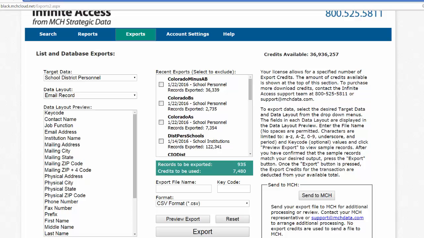If I wanted to exclude previous information that I downloaded out of the system, I can use any of these recent exports to exclude the information that was selected in these searches. I'm going to go ahead and name my file. Call this Big 3 Districts. I can put in a key code if it's useful to you. I'm going to go ahead and export this file to my computer. In just a moment, it's going to download to my browser, and I'll be able to open the information about these school districts.